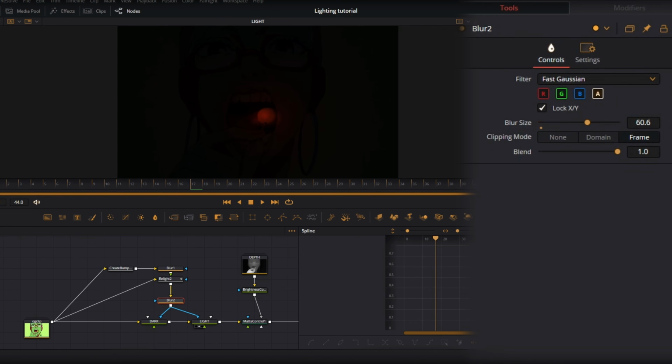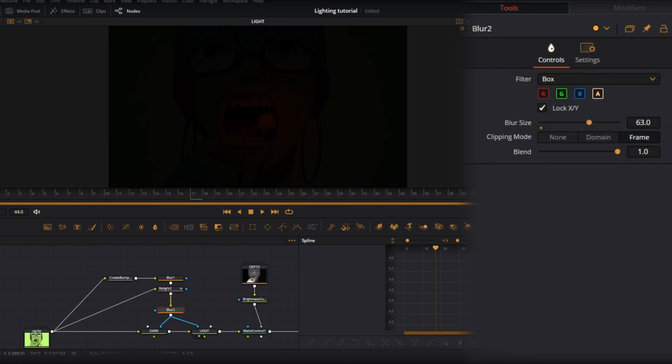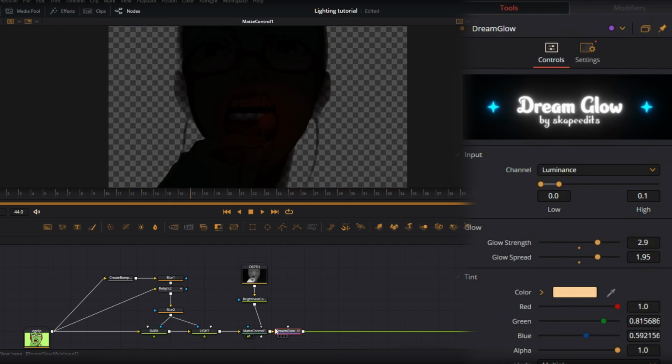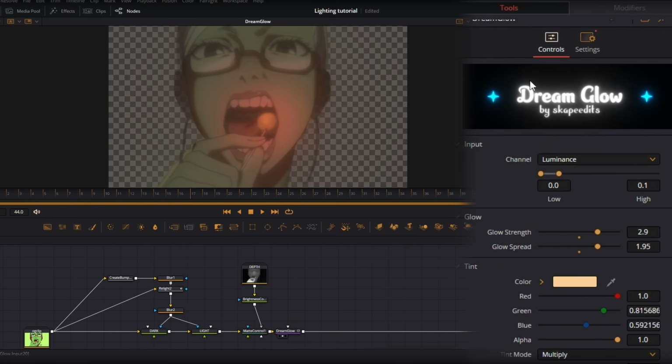Next step, let me just make one tiny adjustment here. I'm gonna put the blur after the Relight to 63 and then filter on box. That's what I did in the original project. It makes it look kind of dim, but that's all gonna change because we're gonna be using Dreamglow. So now I'm gonna add in my Dreamglow node, and you could just copy my settings right here.